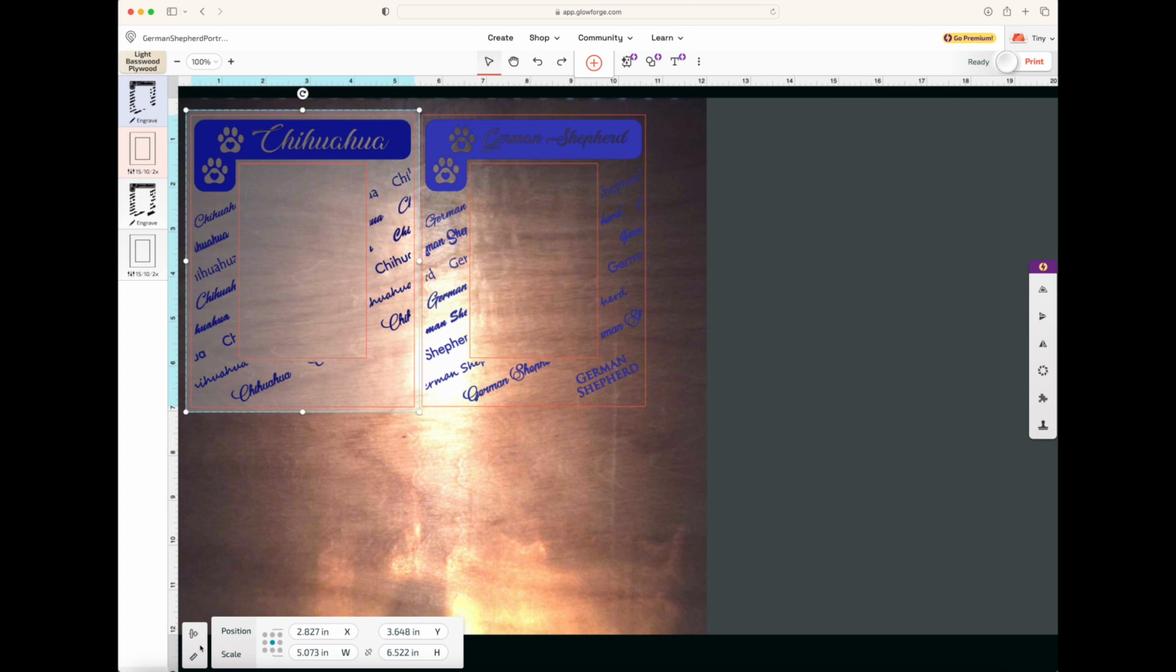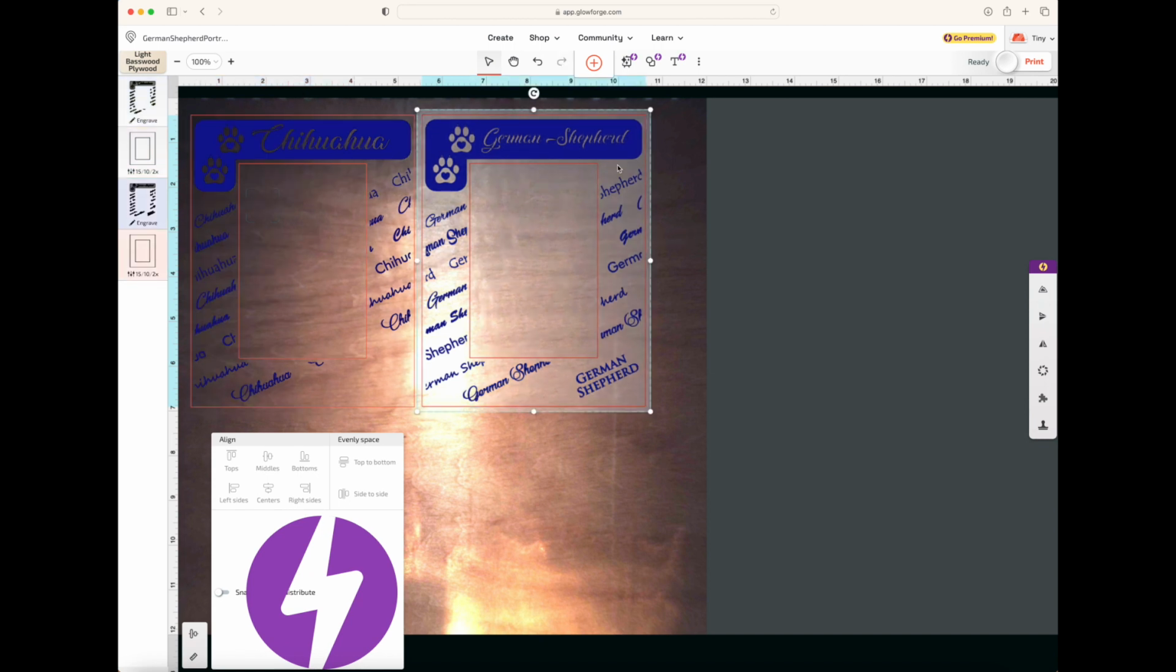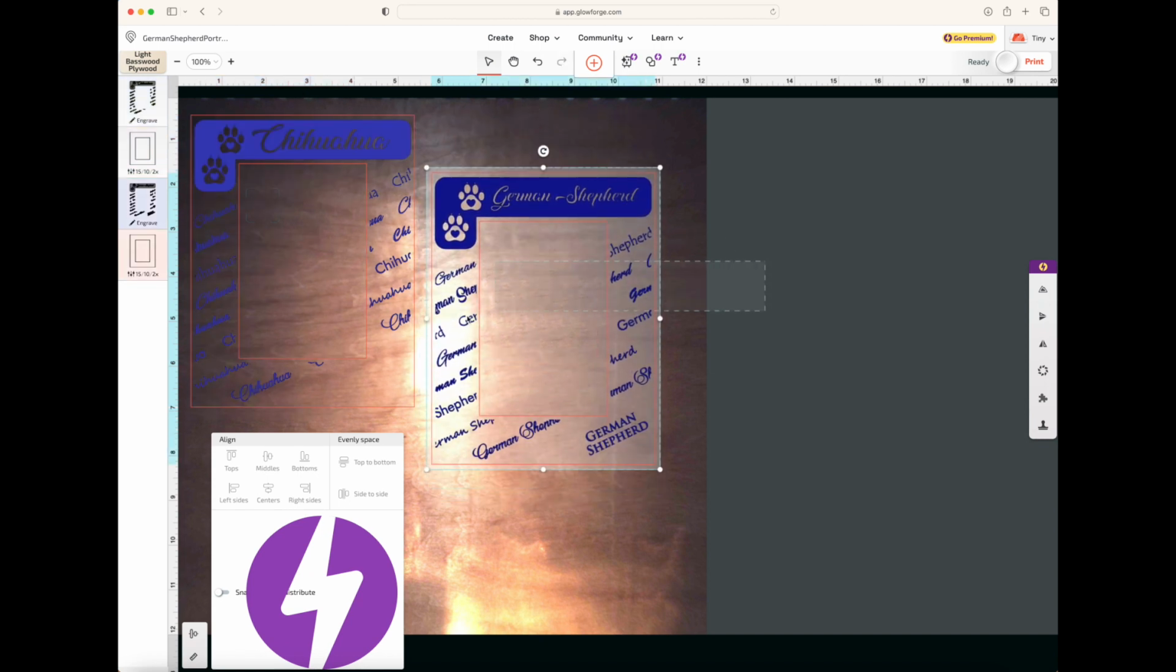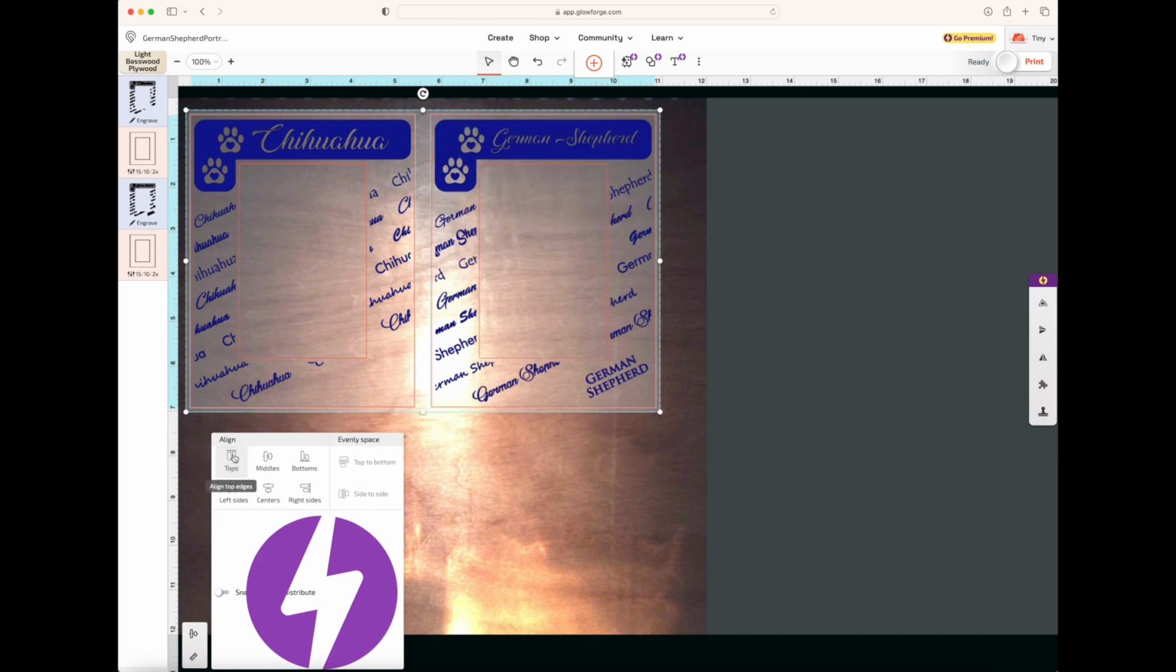This other little button up here is the align button, and it'll help you, like if you have things unaligned and you want them aligned, you can highlight both of them and just play around with these, clicking the different buttons to see what they will do.